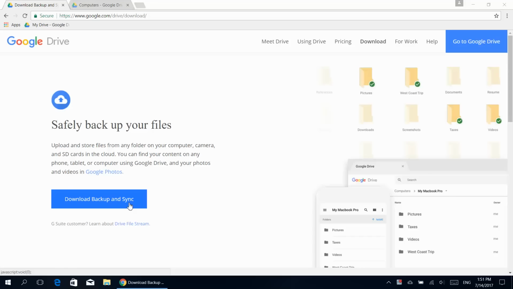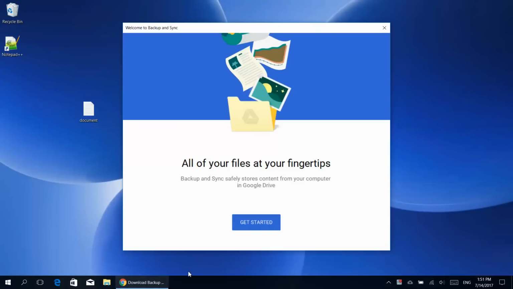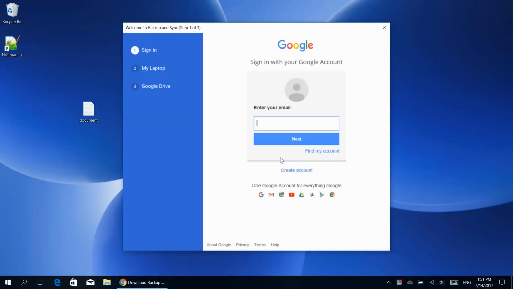I've already done that. Once you install it, it will automatically remove the Google Drive client, but it will not remove your Google Drive folder. So all your files are going to be in place. It's just that the old Google Drive will be gone. Let's get started.